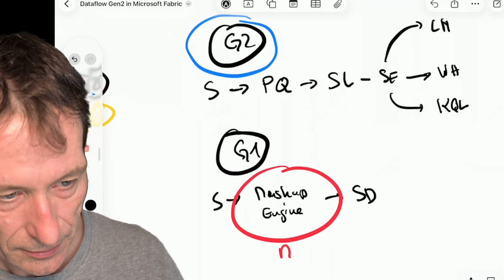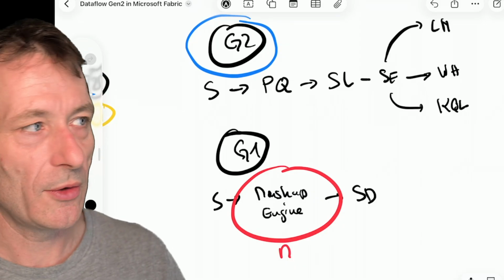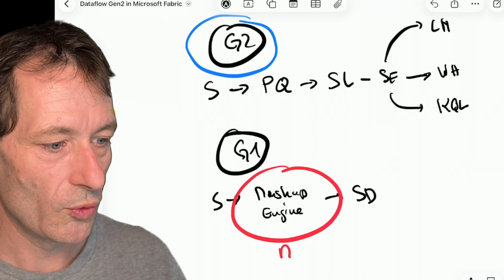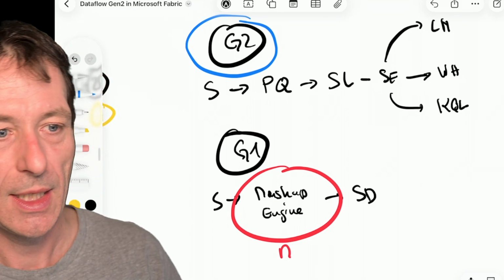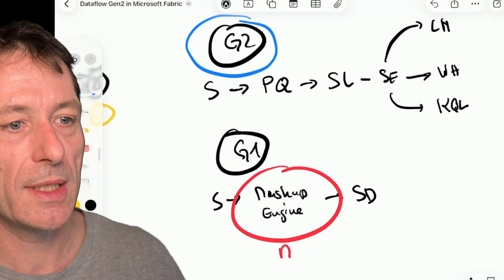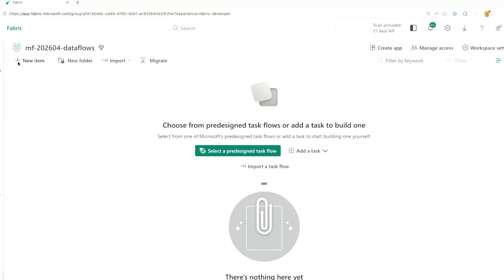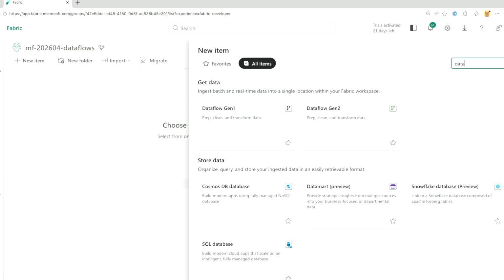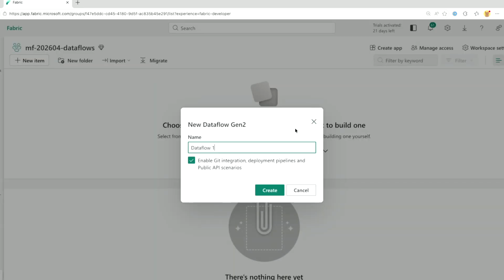So let's have a look how this works in real life, and let's have a demo. This is our Dataflow Gen2 that I will create here. You still can create Dataflow Gen1, but there is no need to. You have to name it, as with all Fabric items. Because we will import Northwind data, I name it Northwind in this case.